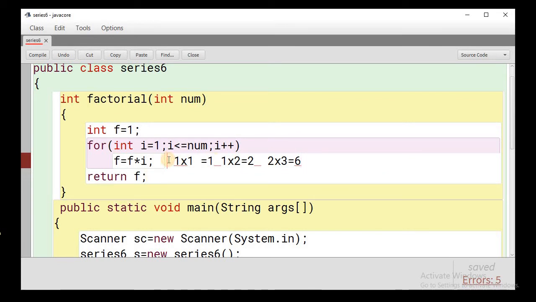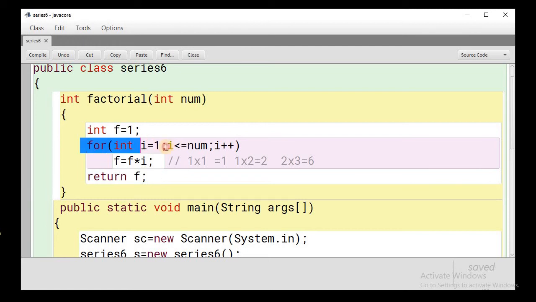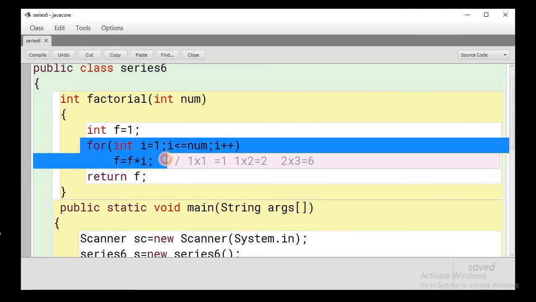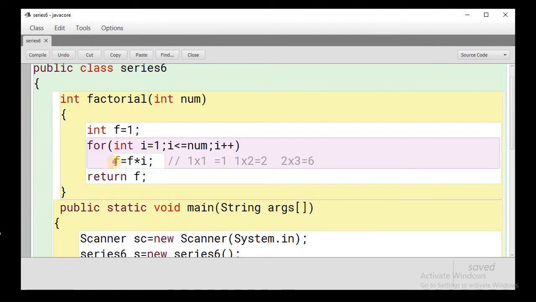So in this way we can find out the factorial of a number. We simply have to use these two-line code to find out the factorial of a number, and remember to initialize this f with 1, and then we will return this f. So this will be the factorial of that particular number, so we will return this f.